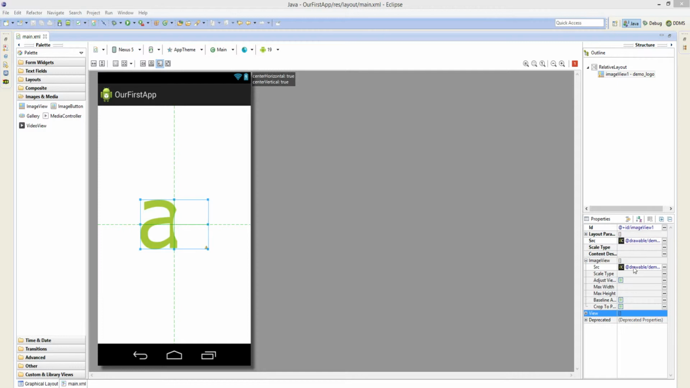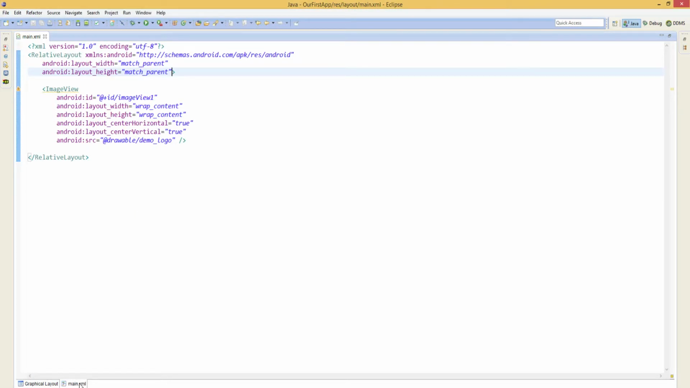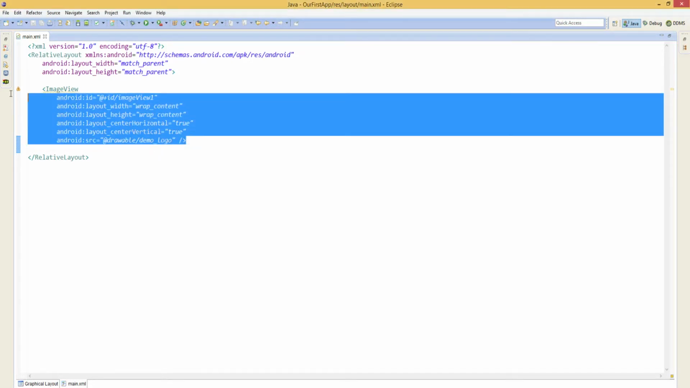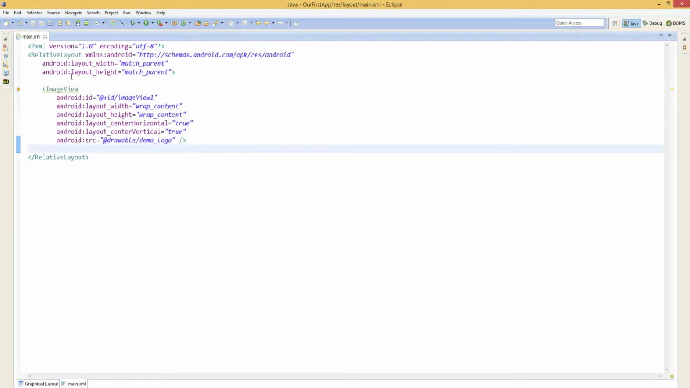And you see we have the source here, we have layout parameters, the width and height. We can adjust that all from this Properties pane here, or we can do it from the main XML file itself. And that's what I'd like to do to introduce you to the XML. Here in the XML hierarchy, you'll see that our image view has already been placed in here for us, and it's within the relative layout, which is the parent view in this XML layout.